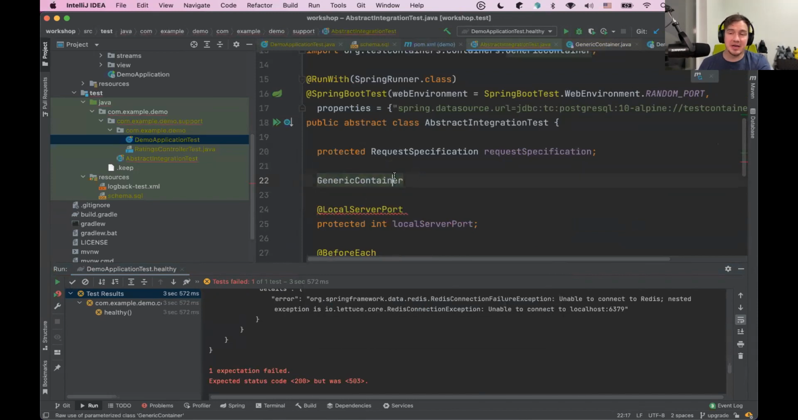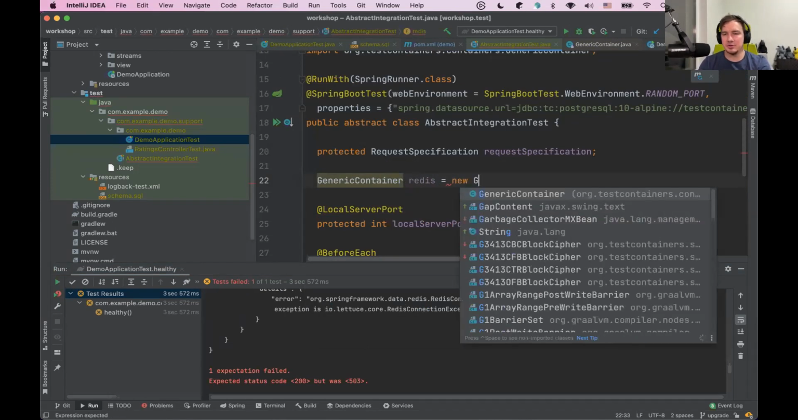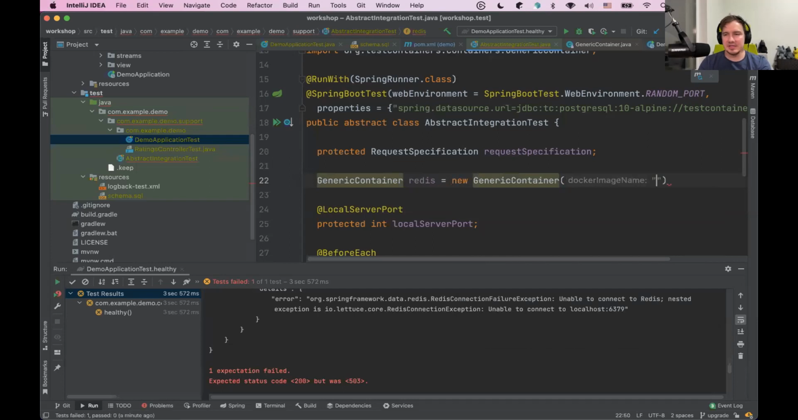There is an API called generic container. Generic container is an abstraction that you can use that stands for any container that you want, right? So we're going to do new generic container, and we're going to say we want Redis. And I know that Redis will be something like Redis 6 Alpine. This is the Docker image name that you can specify there.